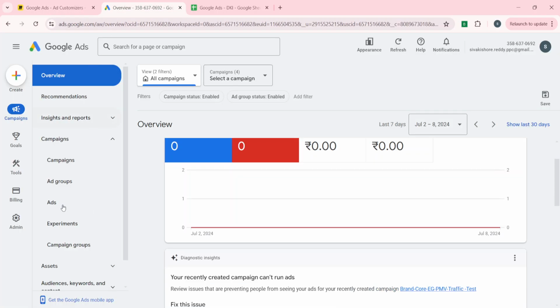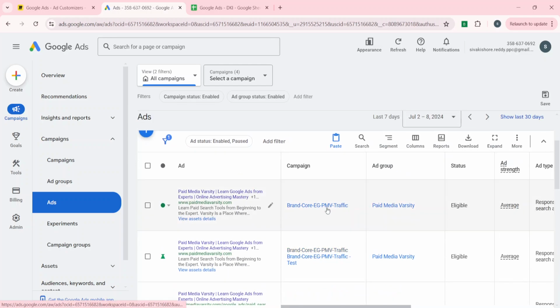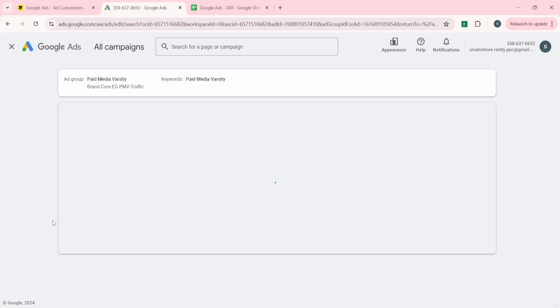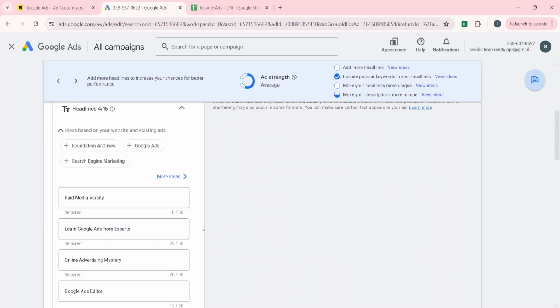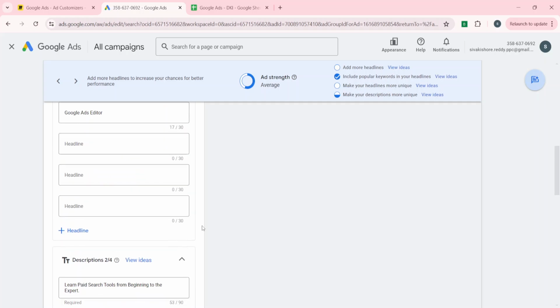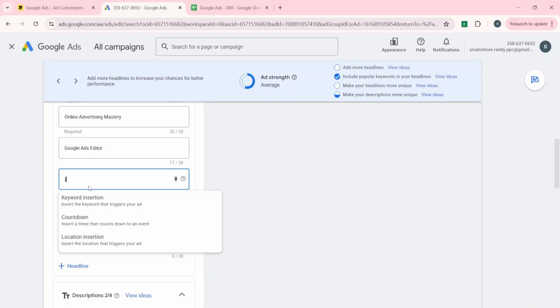Go to the interface, go to the ads, and go to any of the responsive search ads. I'm going into this ad and clicking on edit. These can be seen only in the headlines and descriptions, but how do you access them? Here, you have to enter braces, Control Shift. When you enter the braces, you will see three options: keyword insertion, countdown insertion, and location insertion. In this lesson, we will cover keyword insertion.